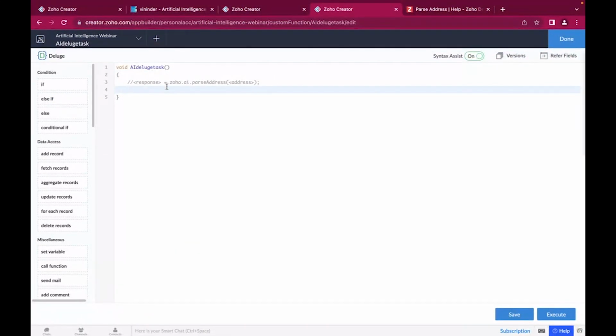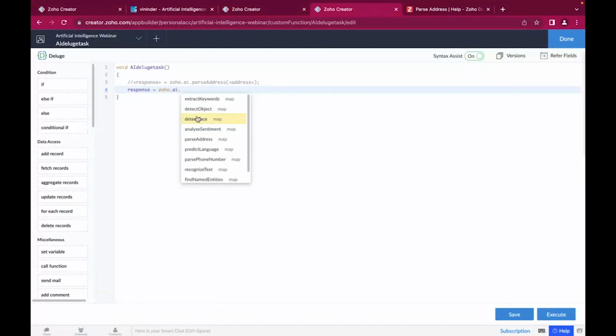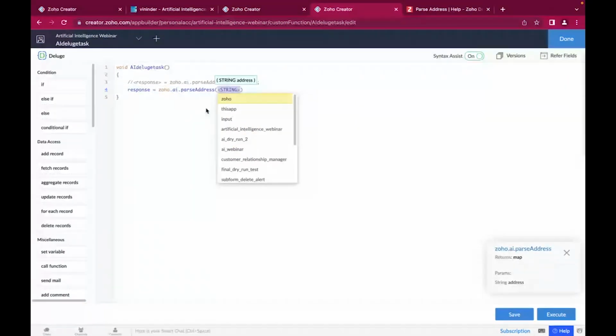Now we are going to add inputs here, so we are going to script as per the syntax. I'm going to name the variable to which the data has to be stored as a response, and here I'm going to start my scripting part. AI is being used in this deluge task, and when you place a dot after this AI script variable, you can see all the available deluge tasks listed as a pop-up. I'm going to use the parse address deluge task so that the syntax will be auto-populated. Here we should be giving an input of the wholesome address which we have.